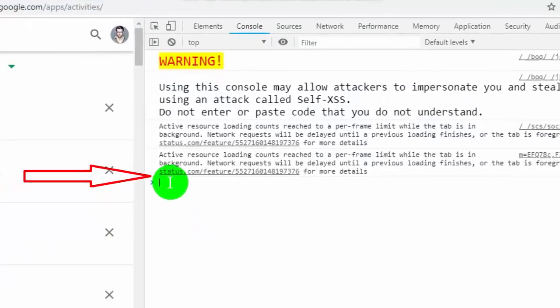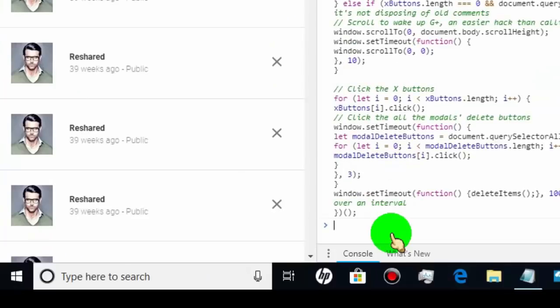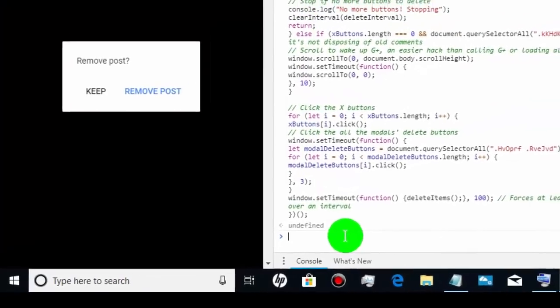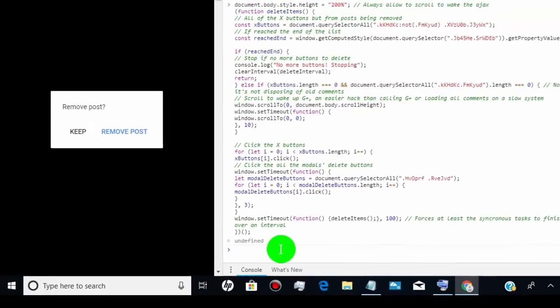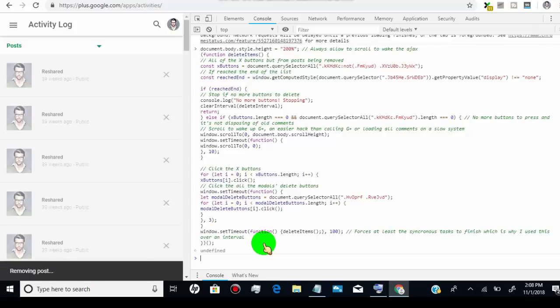Paste this script here and then put your mouse cursor at the end of the script like this, and hit enter on your keyboard to run the script. Now this script deletes all posts automatically. If this script stops or crashes, just try again to delete the remaining posts.